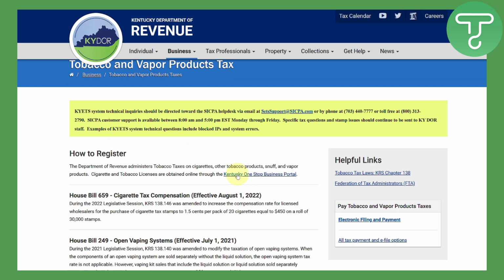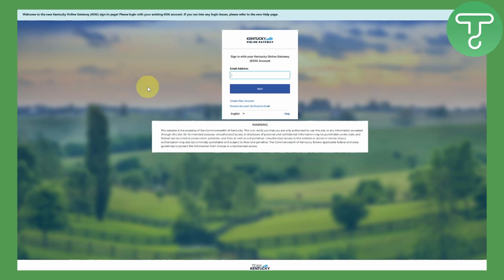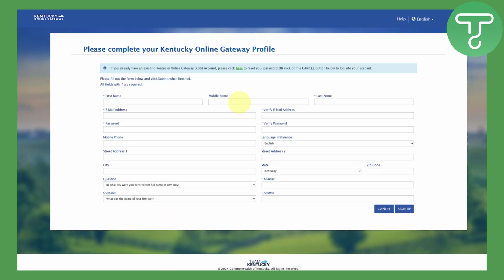So first let's head over to the official portal and sign in and register there. Currently you can see it is loading, and now we need to enter our email address. If you do not have an account, you can of course create one. If you have one, you can enter your email address in here. I do not have an account, so I'm going to click on create new account, and we need to fill in all of these fields.